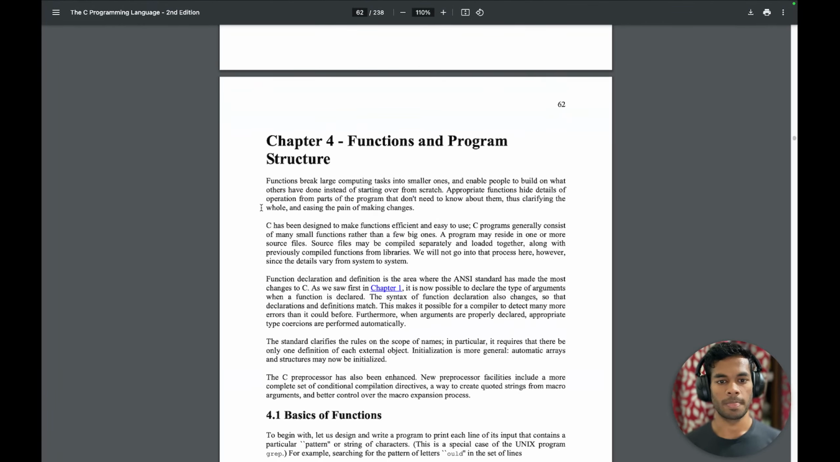Functions break large computing tasks into smaller ones and enable people to build on what others have done instead of starting from scratch. Appropriate functions hide details of operation from parts of the program that don't need to know about them, thus clarifying the whole and easing the pain of making changes.